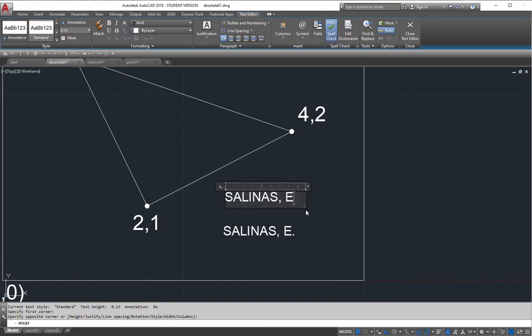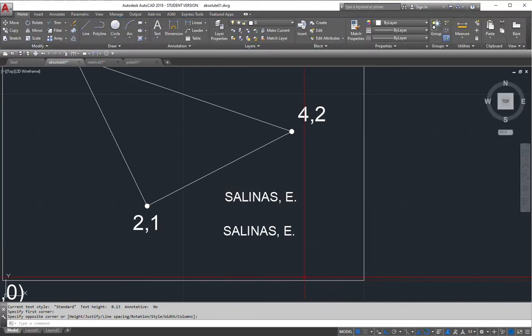At this time I simply go and type my name, same thing, and instead of hitting enter, I just have to click outside with my mouse, because if I hit enter, it's going to continue to give me more options. So I'm going to go back, and I'm simply going to click outside, and I'm done.